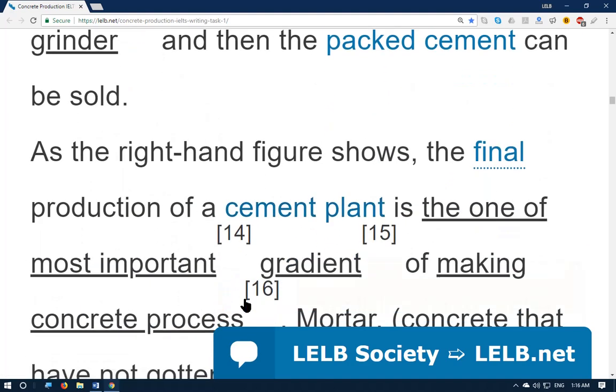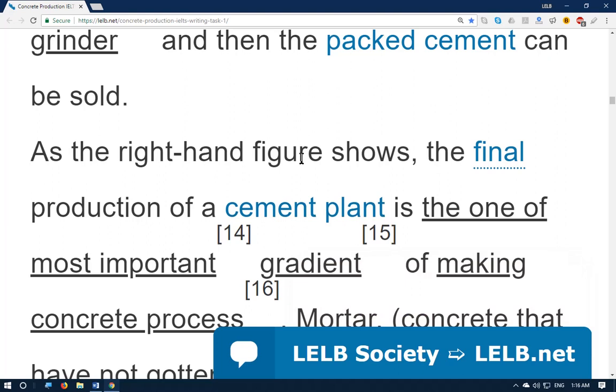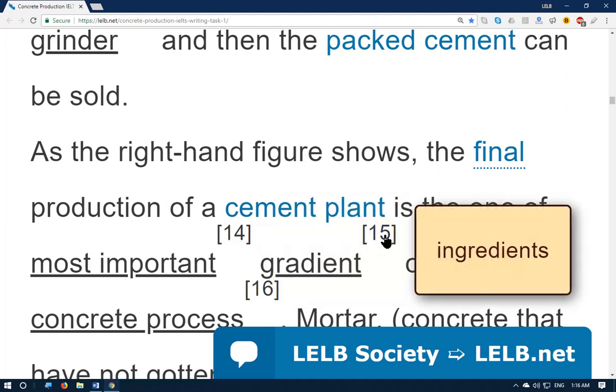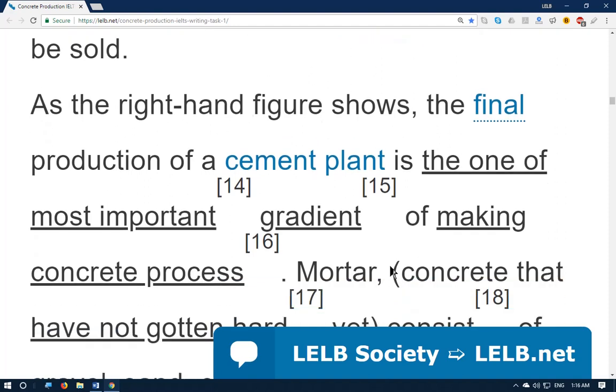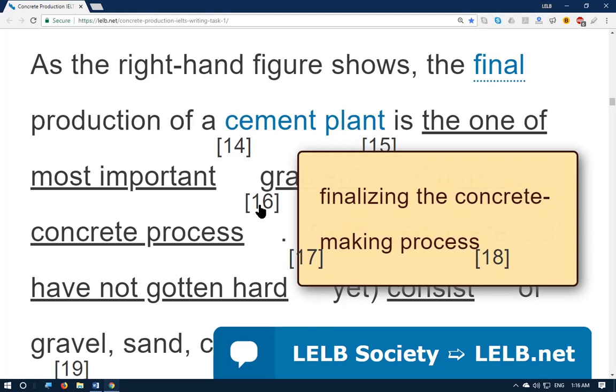Okay. As the right-hand figure shows, the final production of a cement plant is one of the most important ingredients. You see, of making concrete process. Finalizing the concrete making process.